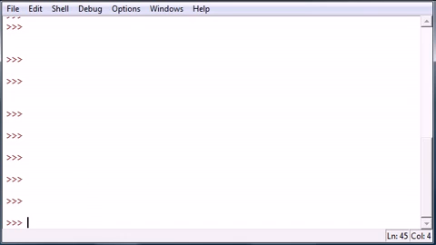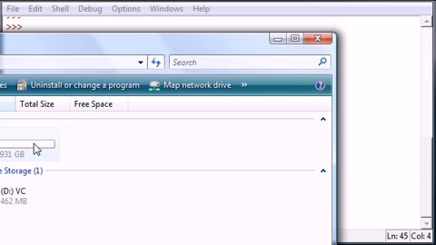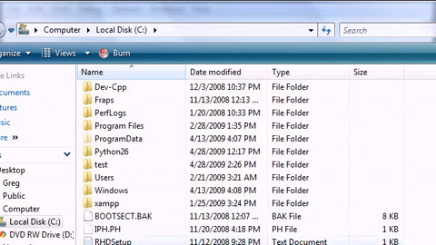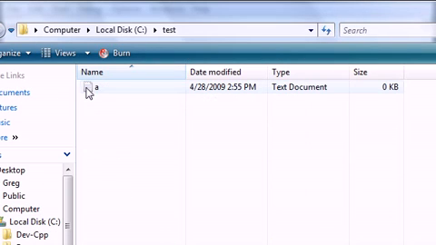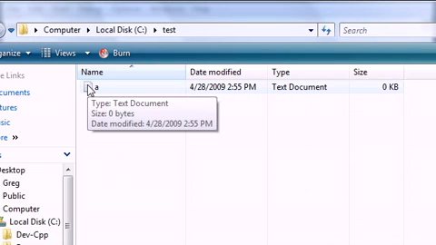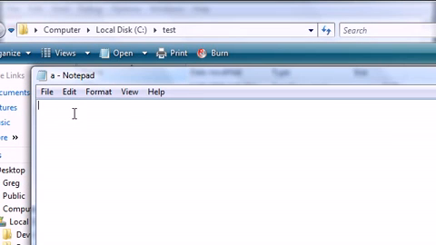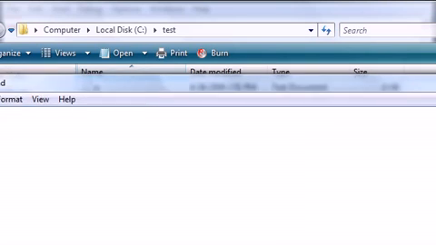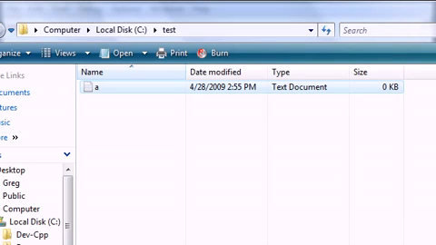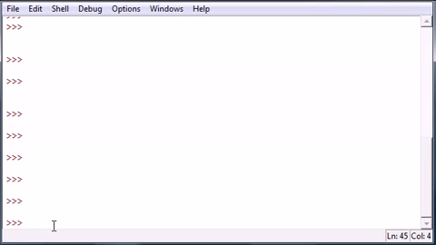Before I get started, let me show you guys something. In my hard drive I created a folder named test, and in that folder I created a document called A, and this is just a blank text document. I wanted to show that to you so you don't get confused, because this is the file I'm going to be working with. Let me X out of this. There we go. And now let's get to the good stuff.